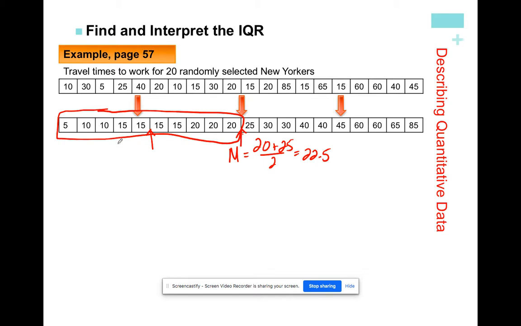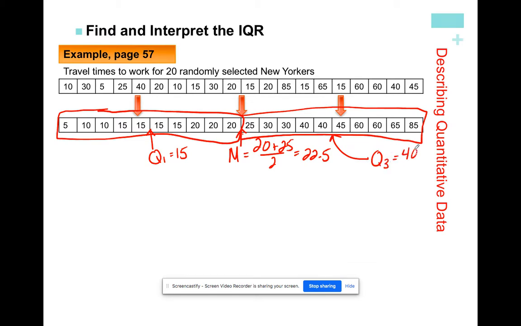And so here you've got 5 below and 5 above. So it's really the average of 15 and 15, which is just 15. And then up here for the upper quartile or Q3, it's the median of these 10 values. So again, you've got 5 above and 5 below. So Q3 this time is the average of these two numbers. So 40 plus 45 divided by 2. So Q3 is going to be 42.5.